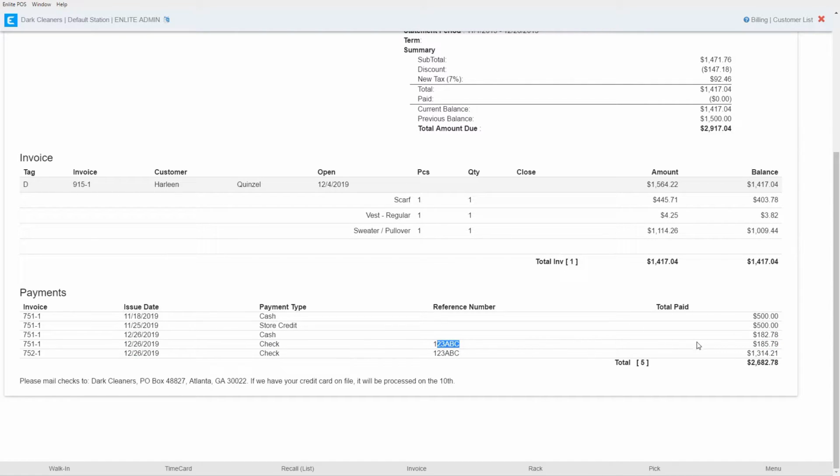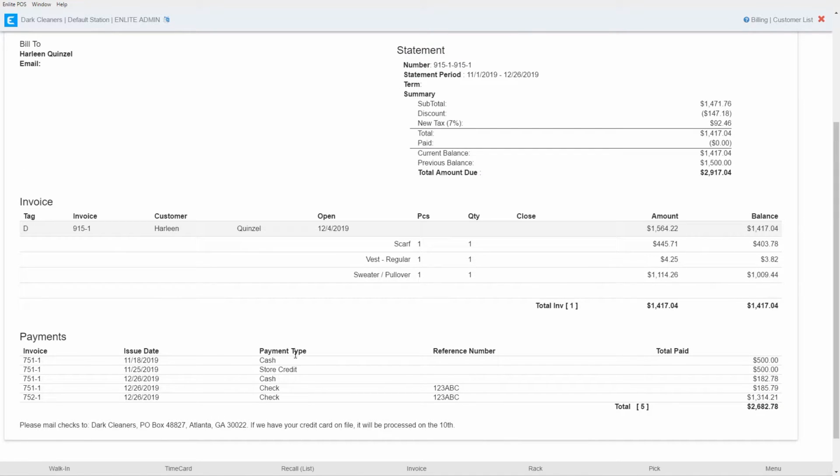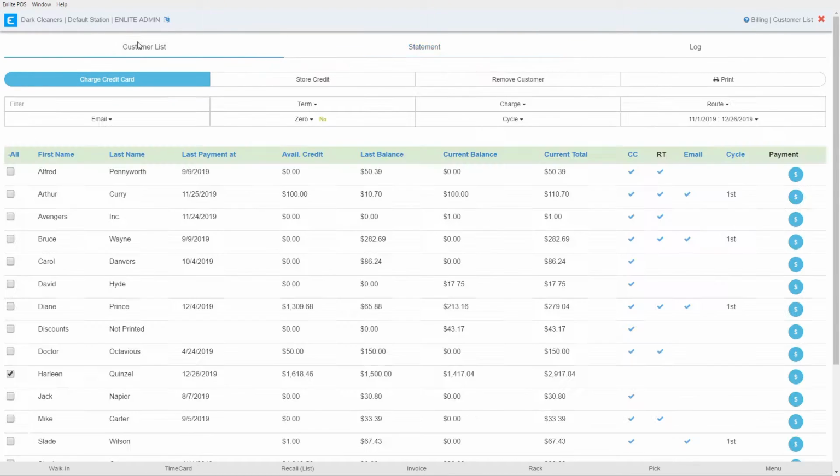And then it's going to split the amounts, right? It's going to split the amounts by invoice that they were applied to. So here it applied 185 of the 1,500. And then on 752-1, it applied $1,314.21. So this is what it would look like on the statement when payments are applied inside the statement period. All right, let's go back. That's how you do non-integrated payments.